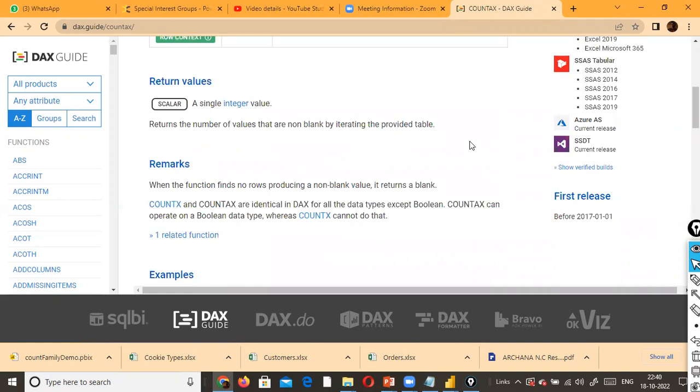It should return the non-blank values. Count X and count AX are identical in DAX for all the data types except Boolean. The count AX can operate on Boolean data type, whereas count X cannot do that. That is what we have seen here.